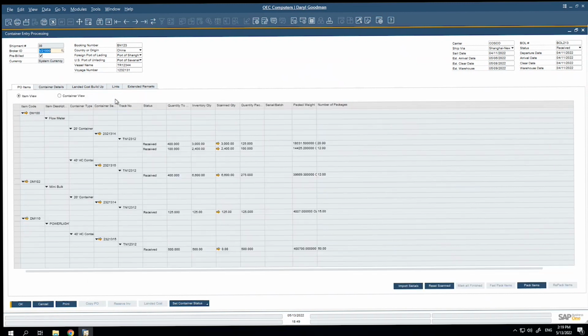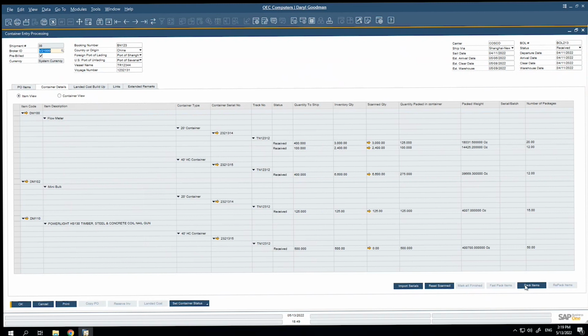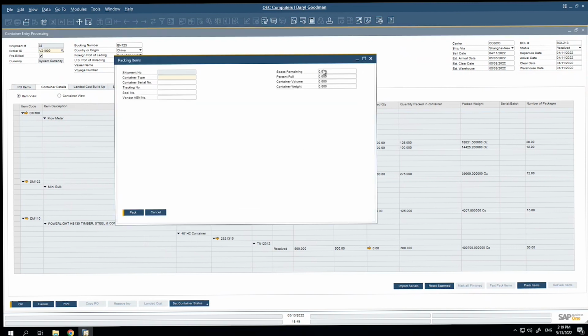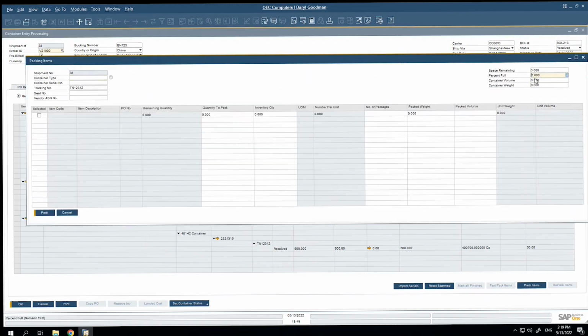As you are working on a container, you also have the ability to pack the items and to be able to see the percentages of what's full.